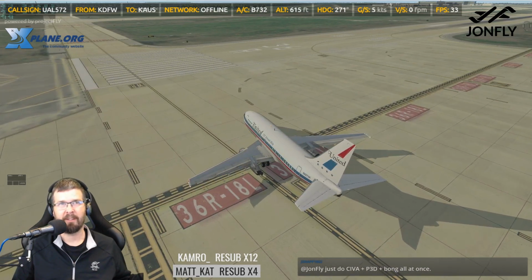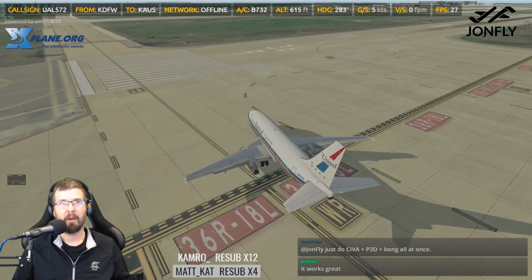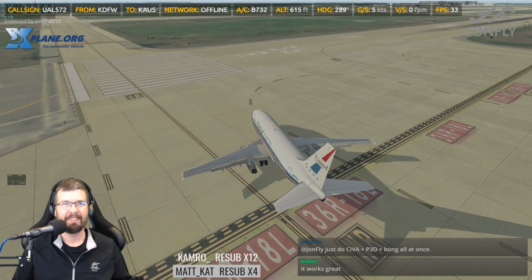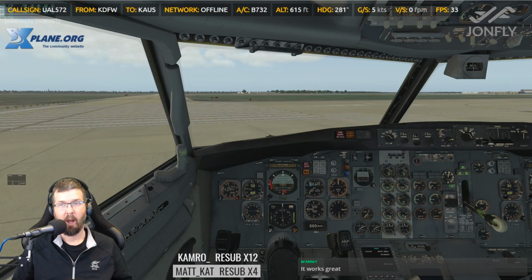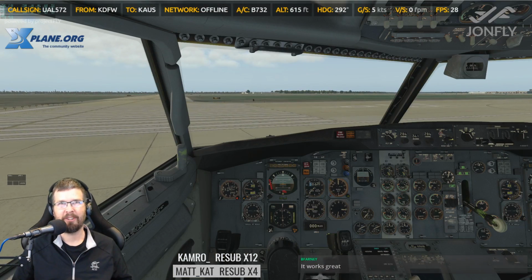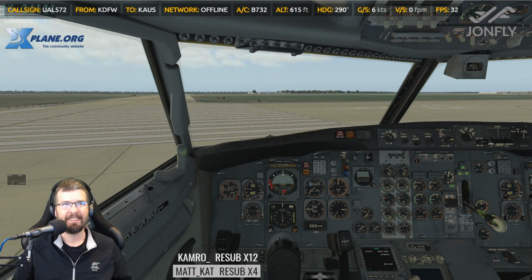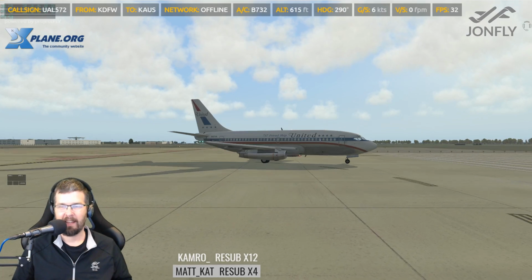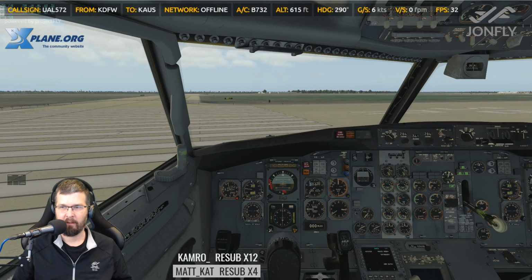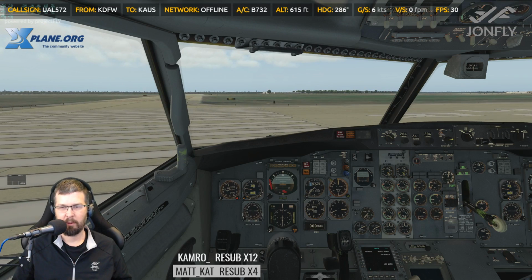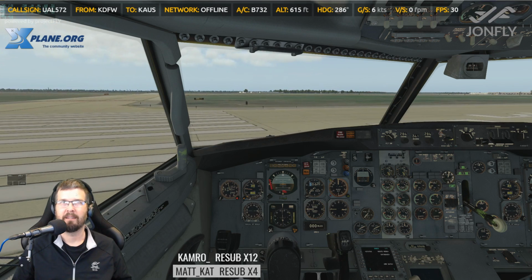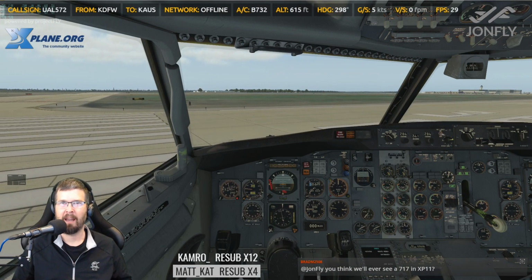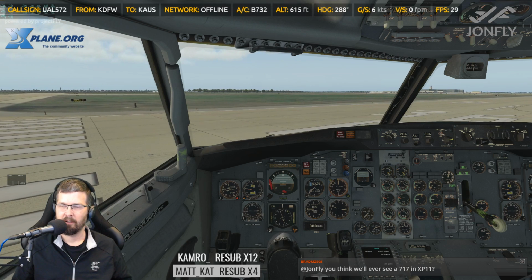My lack of SIVA is not brought to you by Matt Cat Sub. Just do SIVA plus P3D plus bong all at once. Whoa, triple immersion. Yeah, I don't like the SIVA. I don't like having to program all of the waypoints. I don't like having to put in all the latitude and longitude. Lat and long.